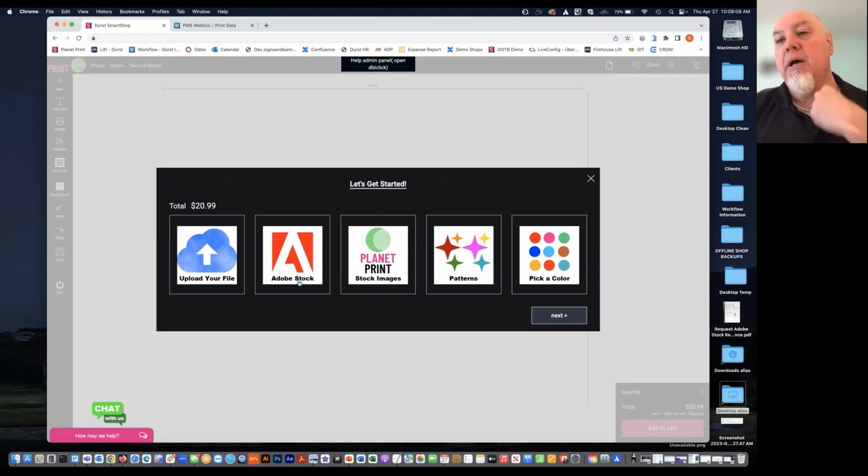One is Adobe. So yes, we have a relationship with Adobe where you can have your customers order from Adobe Stock. This keeps them in the shop. It keeps them from having to go and find images elsewhere. They can get them right here in the shop. We've also curated our own millions of images so that customers would be able to have their logo, their branding on Durst images. Like I said, we have several million images. It allows your customers to go in and place orders very quickly.